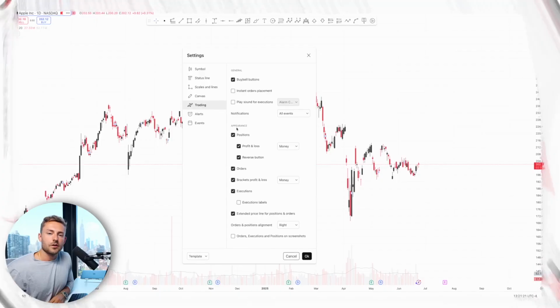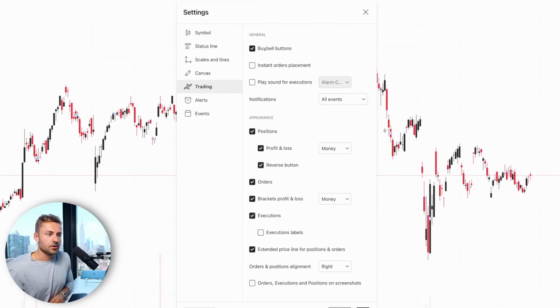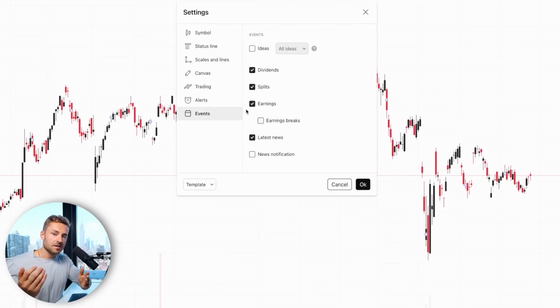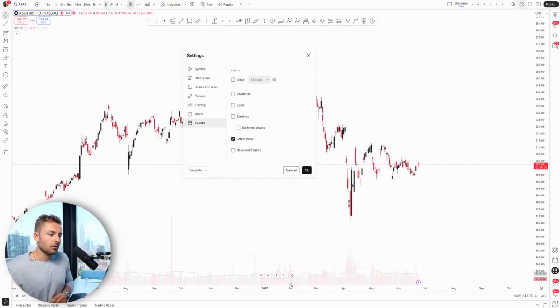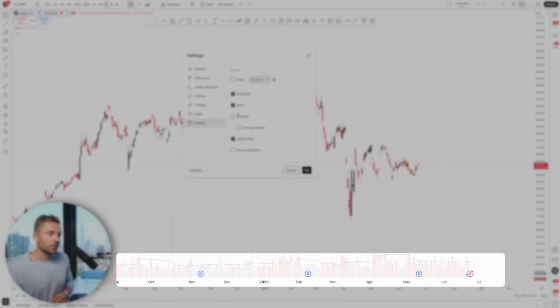This is where you can showcase whether or not positions are going to show up on your chart or not. And if you want to be able to see when events, news, and other things are happening in real time on the chart, you can toggle these on and off, which you'll see below. We're going to put these little markers at the bottom. They can show us things like dividends, splits, earnings, latest news, etc.